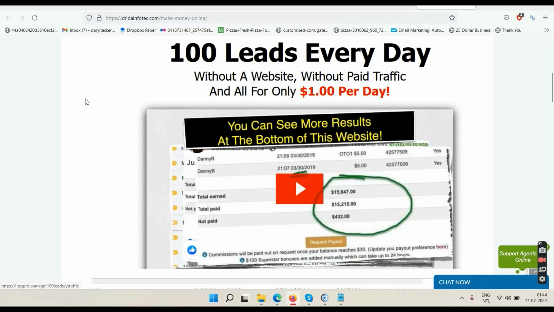This will give you 100 email leads from the US, Canada, Australia, from those countries. And you will also be allowed to send emails to these leads once per day. So by the end of the month, in 30 days, you will have 3,000 leads minimum, and you will be able to send them emails 30 times in a month, right?